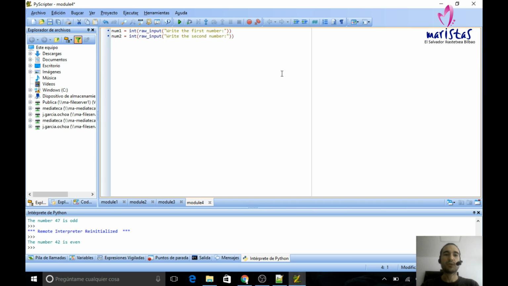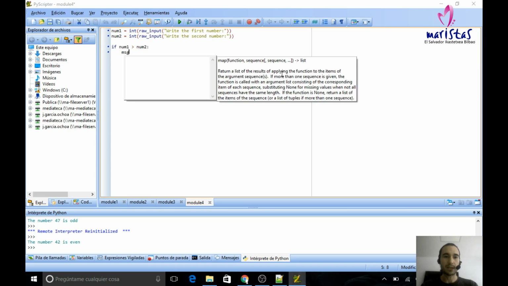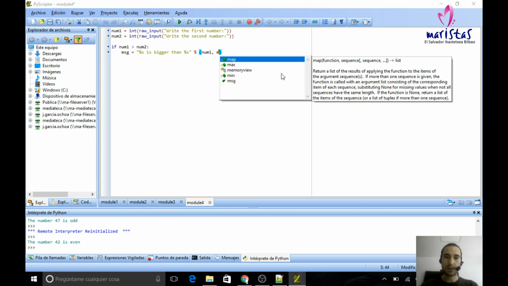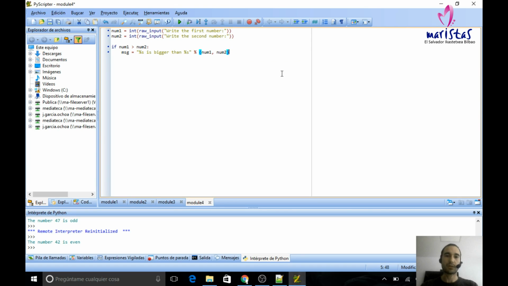And now I'm going to compare them. If num1 is bigger than num2, as I did in the previous exercise, I'm going to create a variable msg that is going to say that the first number is bigger than the second number. And here I am going to say that the first number is stored inside num1 and the second number is stored inside num2.